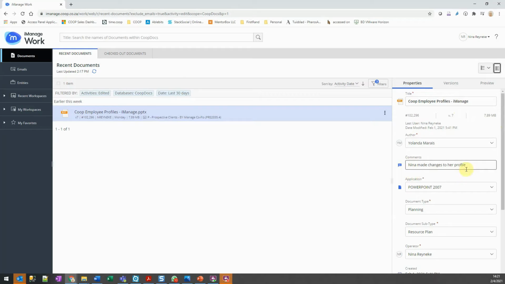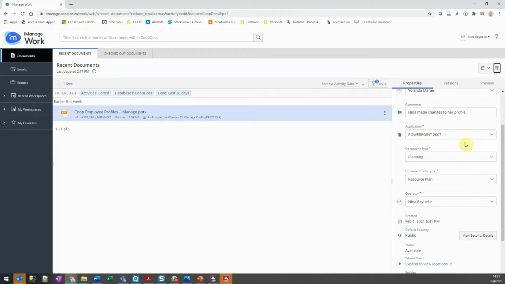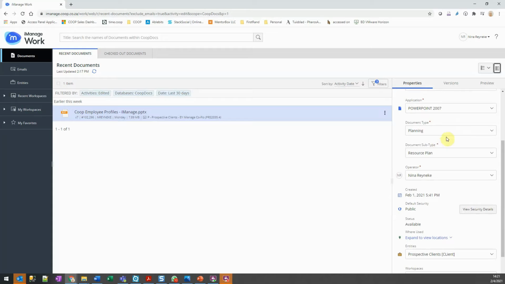I added these comments so that anybody could see why I created a new version, and so that I could remember 6 months down the line, if I wanted to go into that document again, which version it was that I made changes to, and which one I would like to perhaps edit again. Then we have various other properties here, the document type and the subtype, so we can see that this falls under a type or class of planning and a subclass of resource plan.